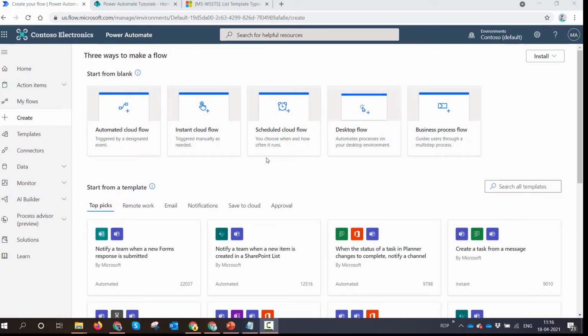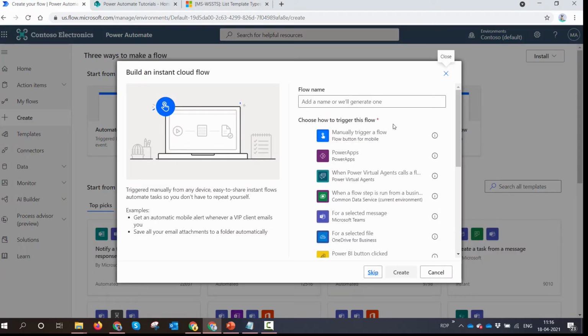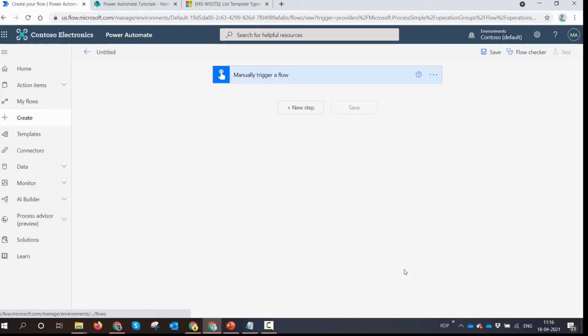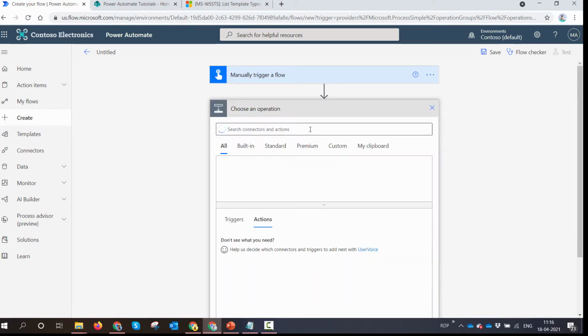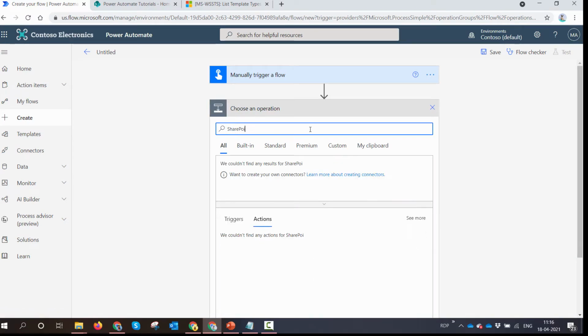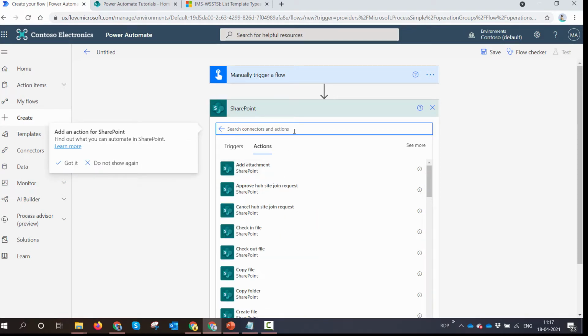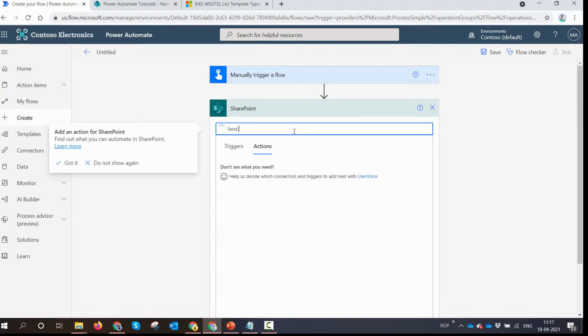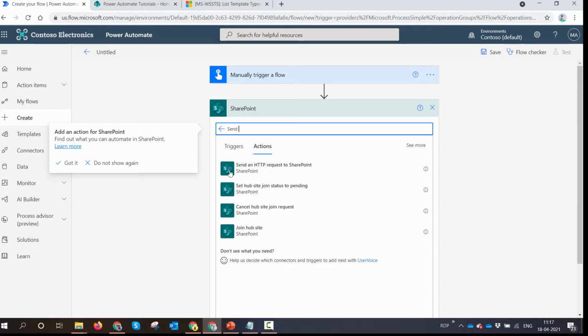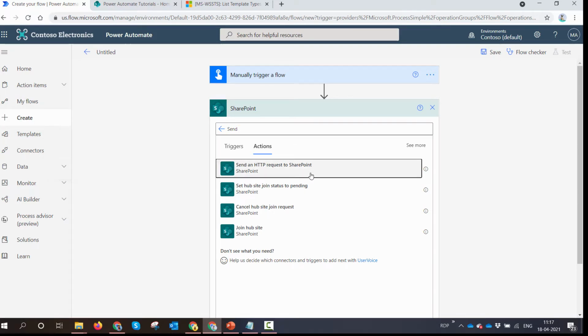So let's go ahead and create a flow in the Power Automate portal. For this demo, we'll use the manual trigger. And let's search for the SharePoint HTTP action. So I'll click on SharePoint and I'll say send. Yeah, so this is the action that we are interested in. So let's click on the action.